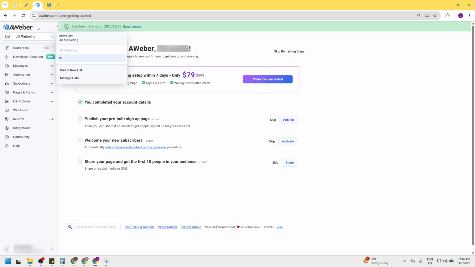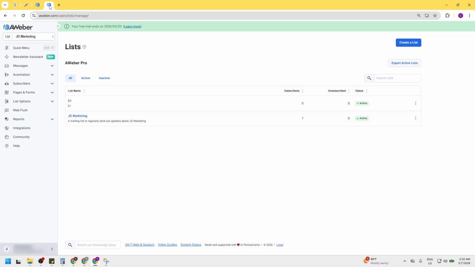Look for the Lists tab in the main navigation. Click it to open your list management options. From there, select Manage Lists. This brings up a clear view of all the lists associated with your account, making it easier to take action on the one you want to remove.